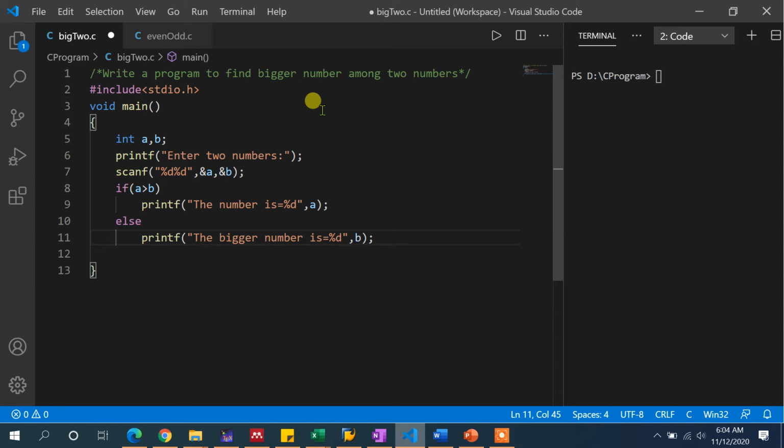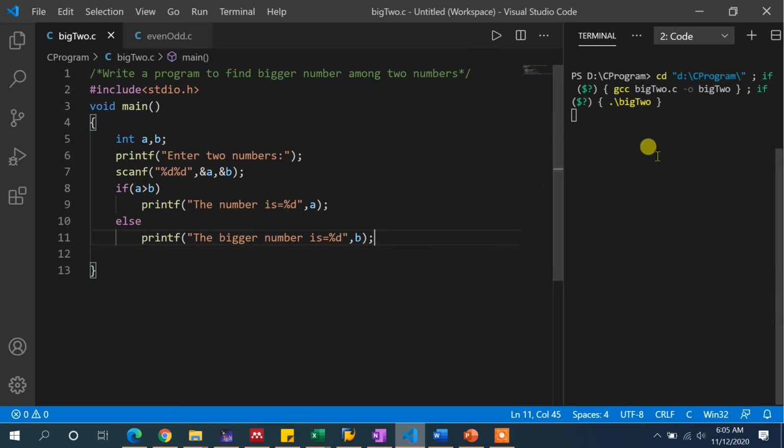I think the program is completed. So let us run this program and see what the output is. This is a very simple program that I have written, and in this program there is only one statement that depends upon this condition. If you run this program, it will ask you for two numbers. So let me enter two numbers, let's say 35 and 76. You can see the bigger number is 76.